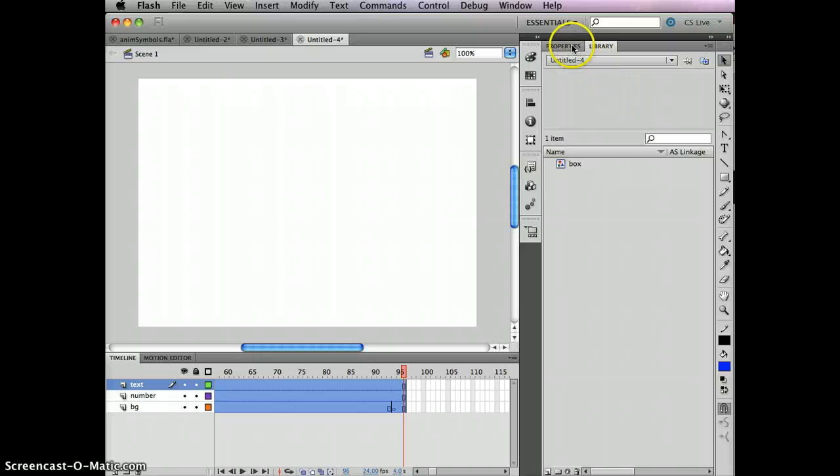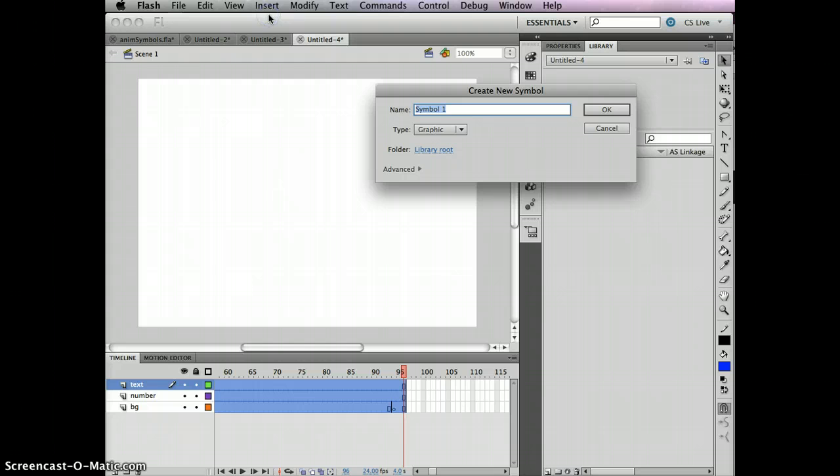Then I'm going to go to Insert, New Symbol, and then we'll call this, I don't know, counter, whatever. And I could make this a movie clip, but for this purpose I'll just make it a graphic.